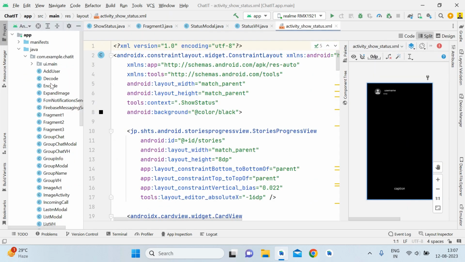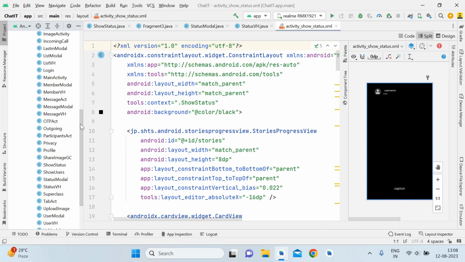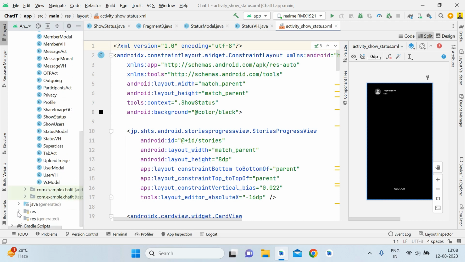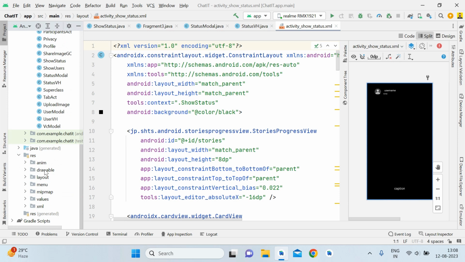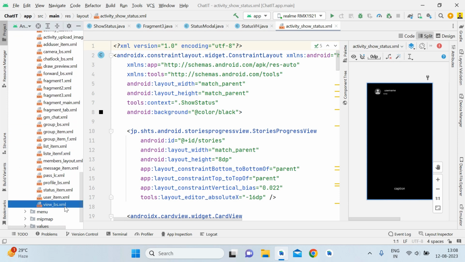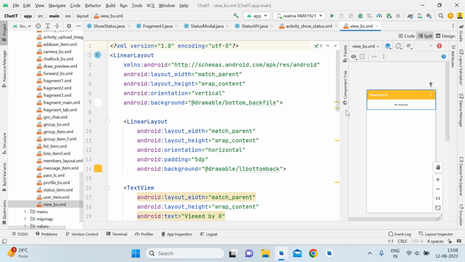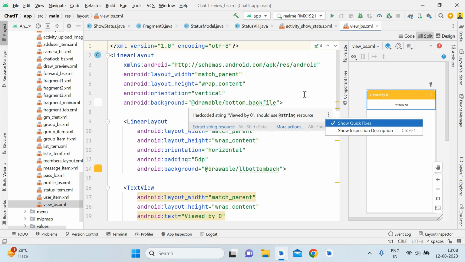Now I will open the bottom sheet where we are fetching the views and view count. Okay, so now guys, very first thing is after that, open the bottom view sheet, and here we have this. So guys, now you can see that we are using this very basic text view, and very basic layout. Nothing is very complicated. It is easy to create, easy to design.